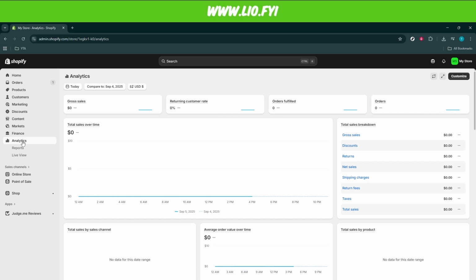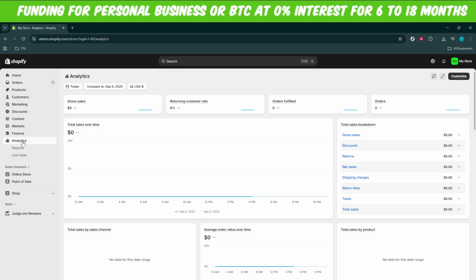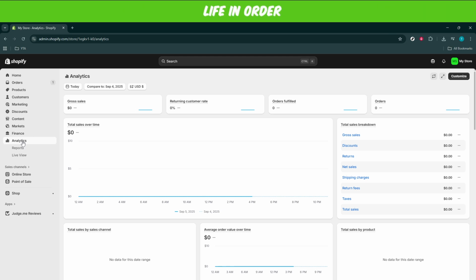This area is dedicated to helping you understand what's happening in your store, providing you with a comprehensive overview of your store's performance metrics. It's an invaluable tool for making informed business decisions based on real-time data. Now that you've accessed the Analytics section, let's move on to the next step, which is accessing the reports.